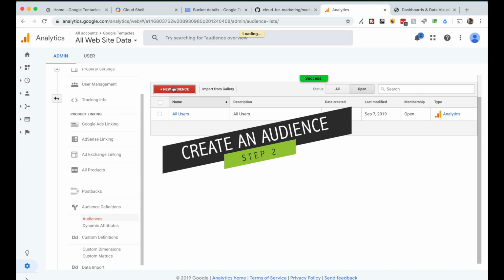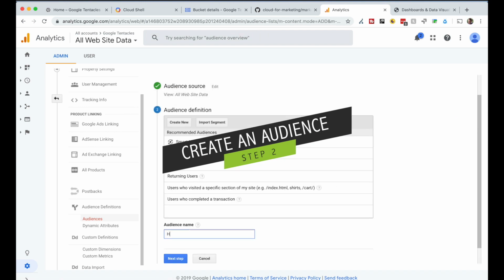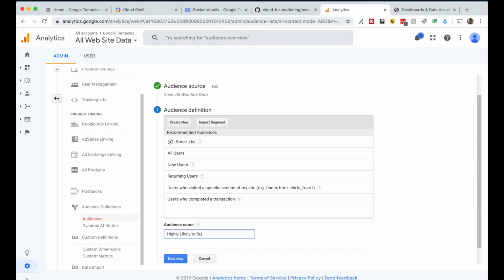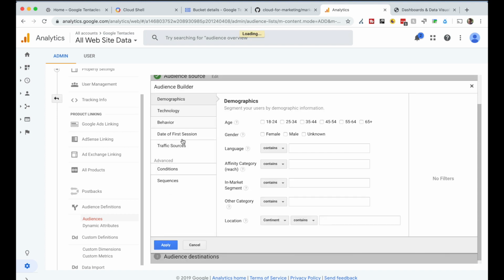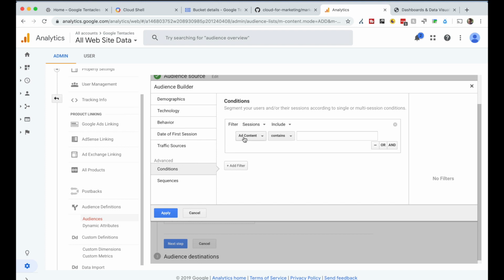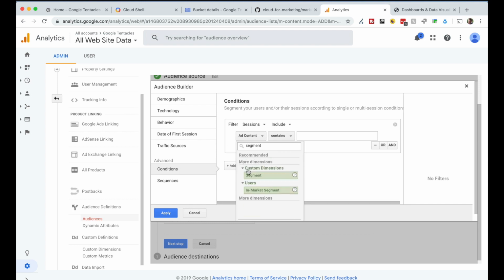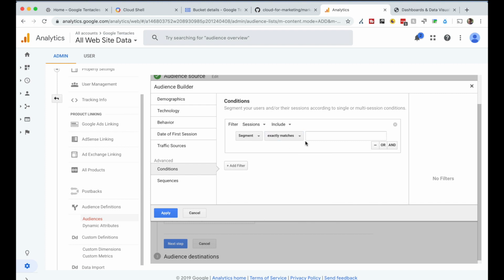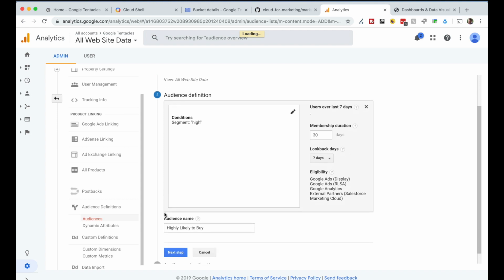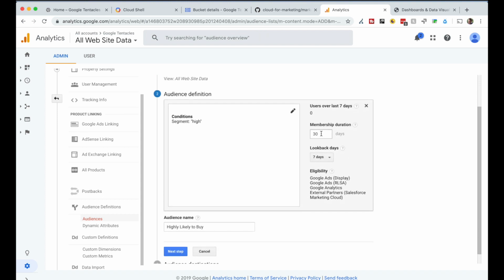The next step is to create an audience in Google Analytics, and you do this in the same way you'd create any other segment. Call this one Highly Likely to Buy. Head into the segment builder, and under conditions you're going to select that custom dimension which we just created and set it to exactly matches the word high. Don't forget to change the filter settings to target users rather than sessions. At the moment there is no data in this account because we've only just created this dimension, so you won't see any audience size.